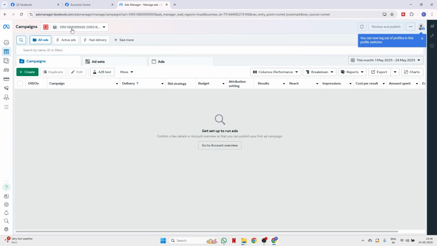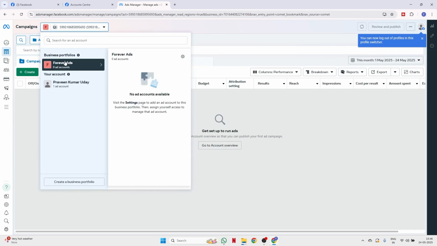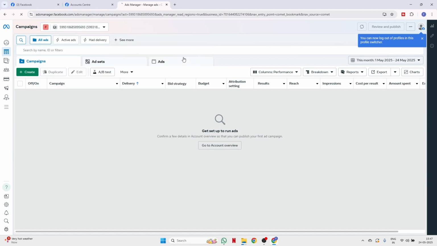Okay, so now you can find we have a business portfolio here, and there is another option, which is my profile, and here is my personal ad account. But we are not going to use this personal ad account. We will create our ad account in our business portfolio. Don't get confused, I am going to show you how you can do that. So first of all, click on this business setting.